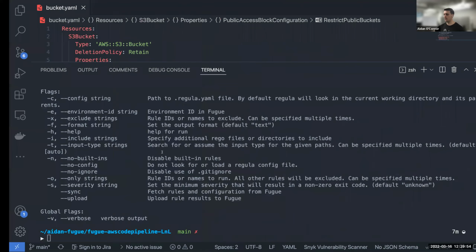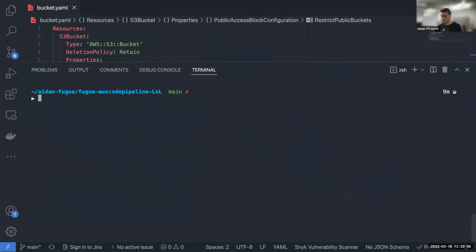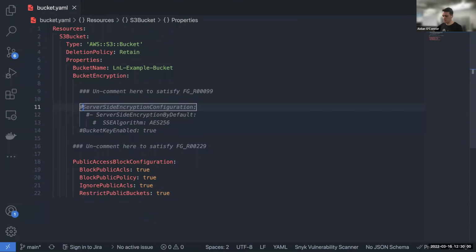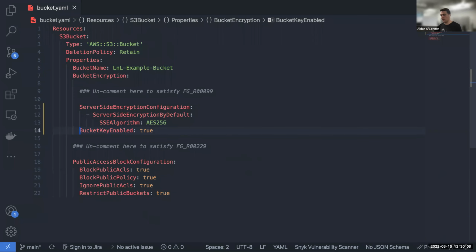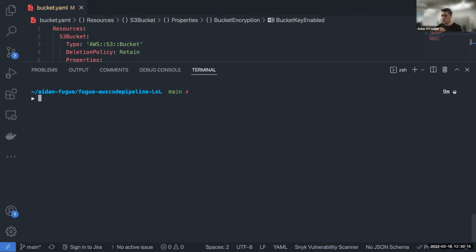So we'll wrap this up. I'll go fix these issues. We'll say hide this. Using this documentation, I have added the proper steps for Fugue Rule 99. I'll save it. I've declared that this bucket should only be accessed with the KMS key. I'll execute regula run one more time.